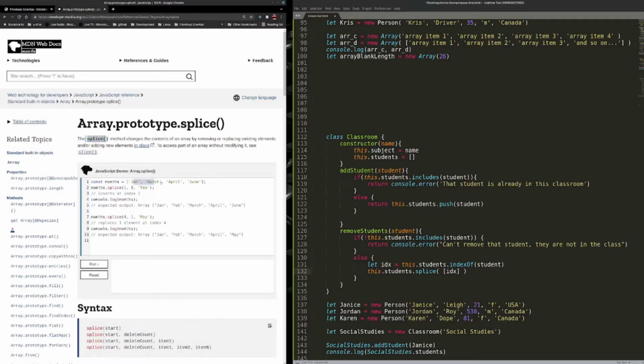So let's see how they used it. They've got months in an array. They splice out, inserts at index 1, replaces one element at index 4. So I want to remove an element, so I would leave the third thing blank. Index is the first argument, and one element is what I want to remove.